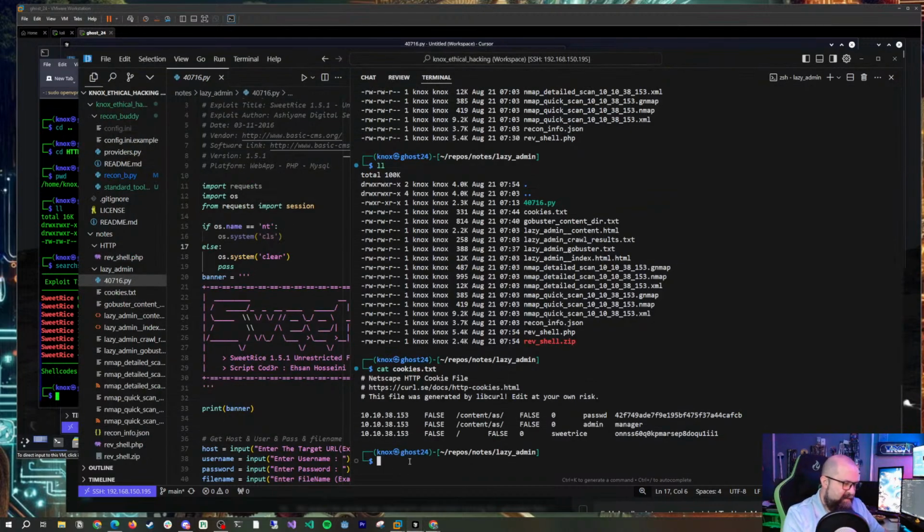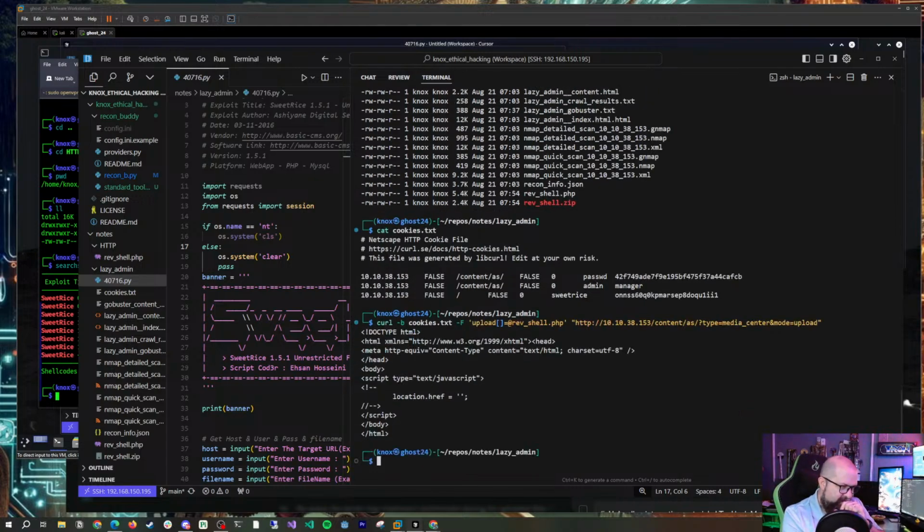All right. So now, oh, where'd it go? So this was the curl to upload it. There's the file to upload. It's here. Revshell PHP. Cookies, upload to HTTP, content type, media center, and mode upload. And then it like says, nah, just kidding. Nah. Not a thing.